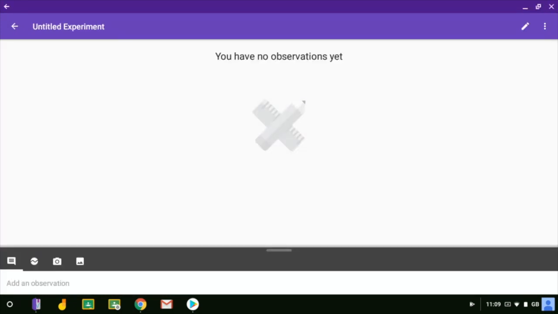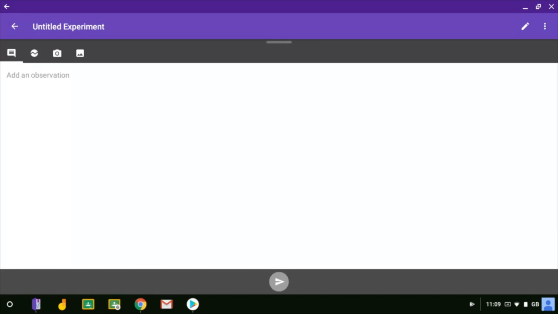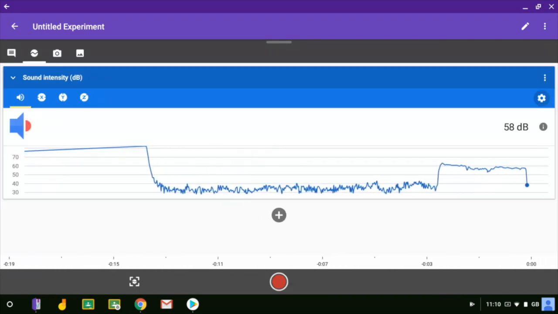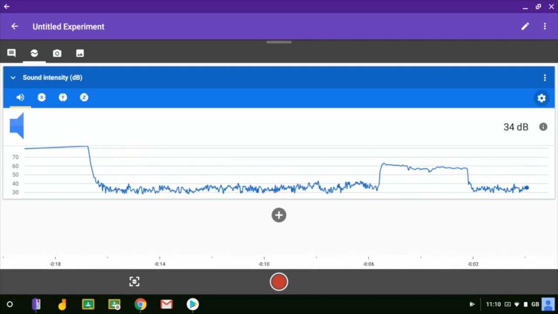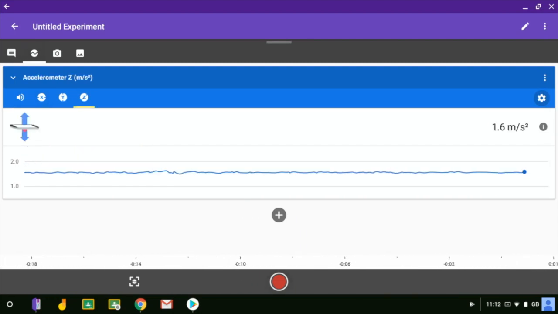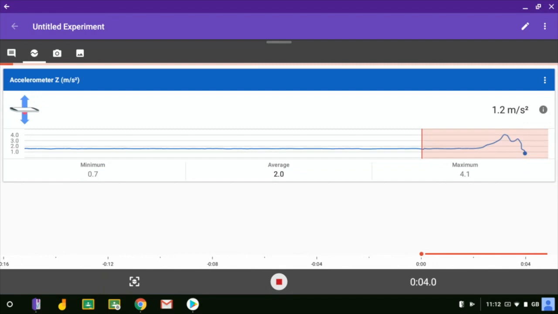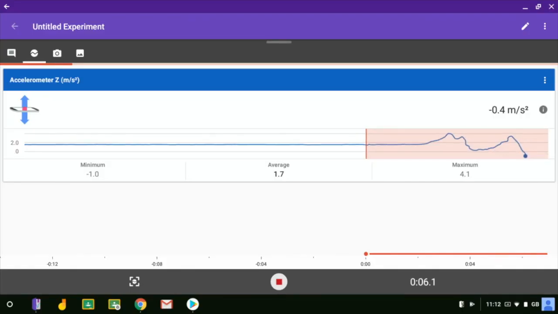Here's the screen where I can write an observation, but I'm actually going to switch over here to the sensors on the device. So the first one here is the microphone, and this has given me a reading of the amount of sound that the device is hearing. And now I've switched over to the accelerometer, which measures movement. So on the Z-axis here, as I move the Chromebook up and down, you can see it takes a reading.